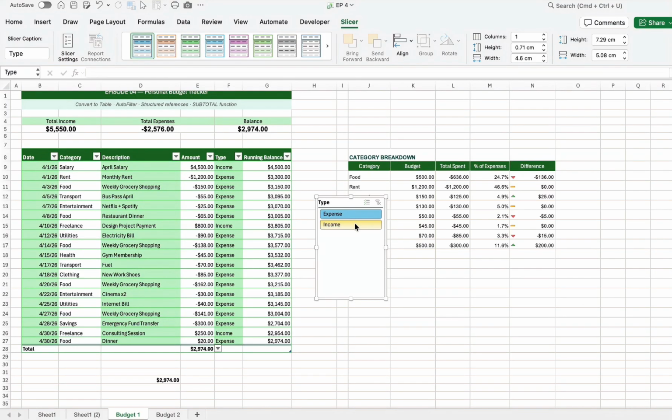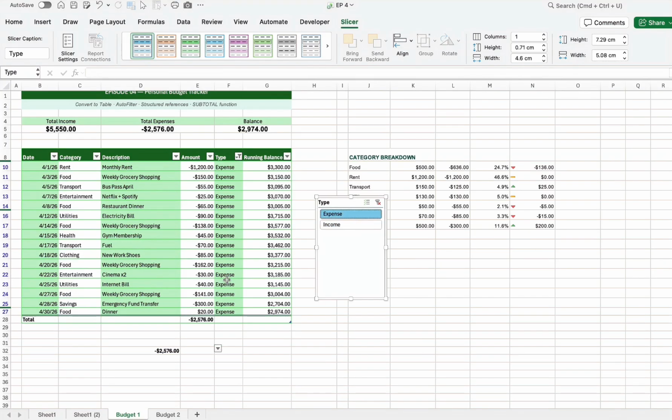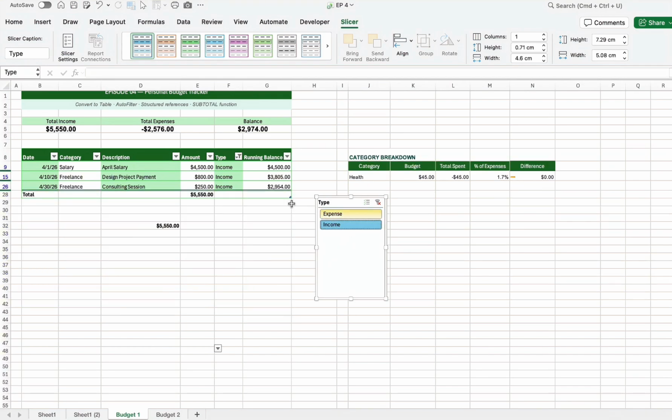So it works like a filter. When you click on expense, it only shows your expense. When you click on income, it only shows your income. If you want to clear your slicer, just click on this X here and clear the slicer.